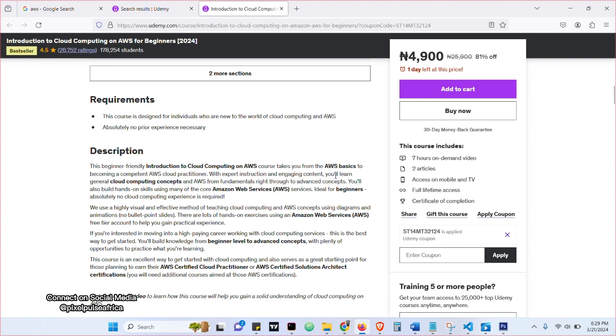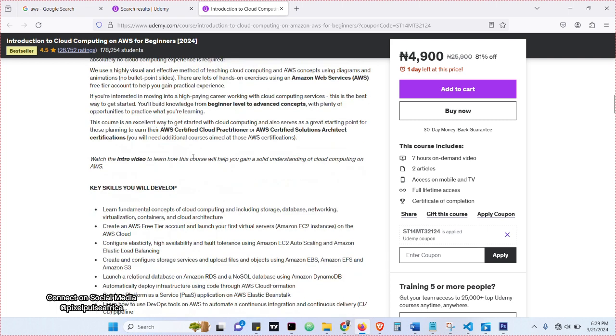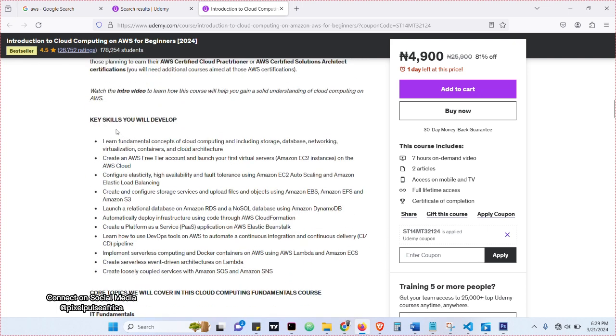You will learn general cloud computing concepts and also AWS fundamentals, right through to advanced concepts. You will also build hands-on skills using many of what they call Amazon Web Services, ideal for beginners. Absolutely no cloud computing experience is required. You see? So many things, just take your time, read through it and everything. So skills you will develop: learn fundamental concepts of cloud computing including storage, databases, networking, virtualization, containers, and cloud architecture. So many things you can learn from here.